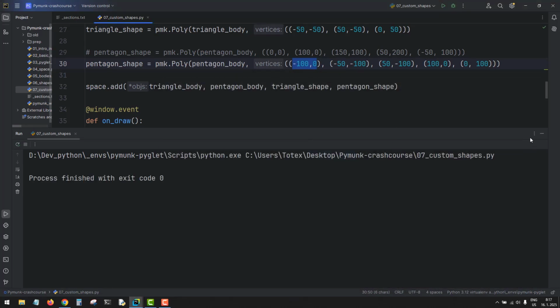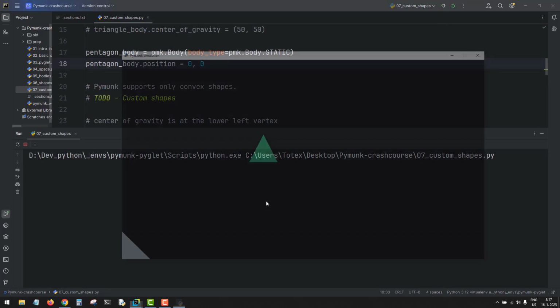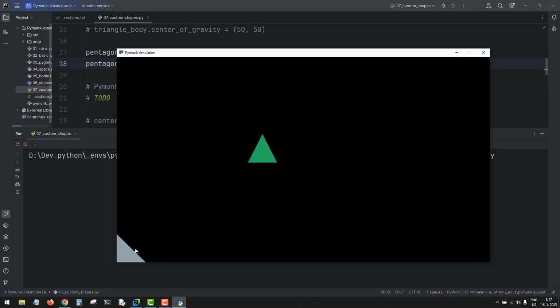And if I move this pentagon shape, let's move the triangle back to, let's say, 500 and 400, and let's move the pentagon to 0, 0. You will see that we are only seeing the portion of the pentagon, and the other portion is outside the window. This means that the center of gravity is in the middle.